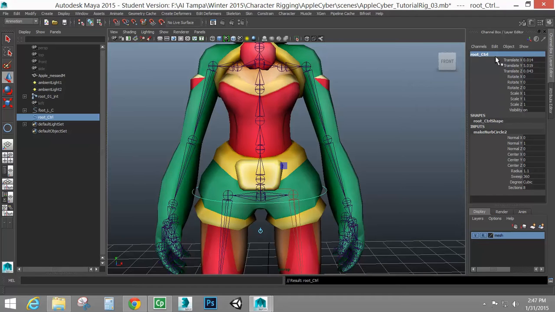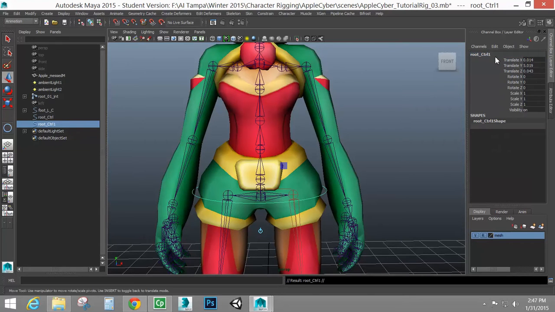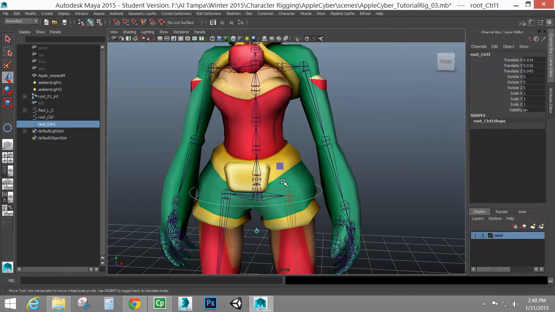So I'm going to just do Control D to duplicate, and I am going to snap this to the joint right below. So again, V for victory to snap, and I'm going to snap it to my main hips joint. This is going to be my hips control. I'm only going to do one. It's going to control both sides of the hip for me, and we're going to be able to use this to actually shake and kind of dance our hips.